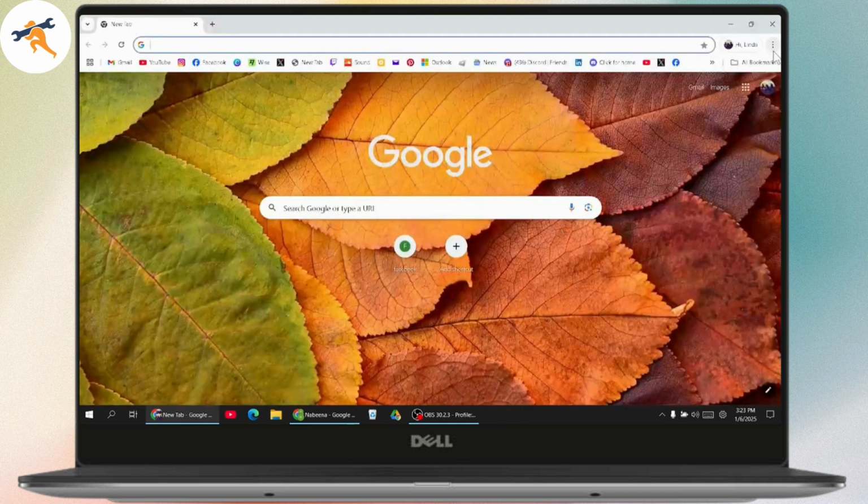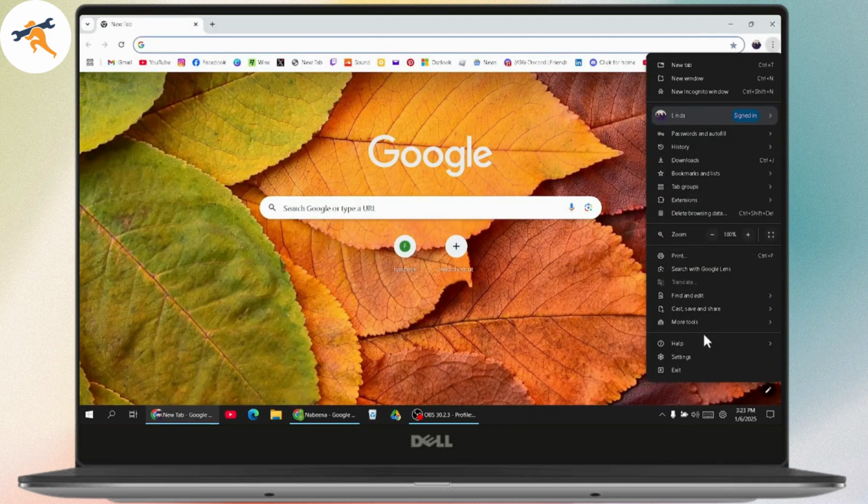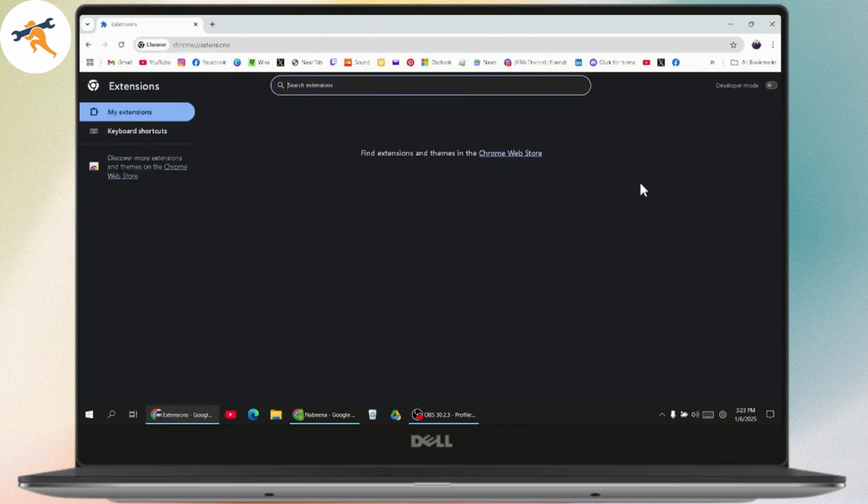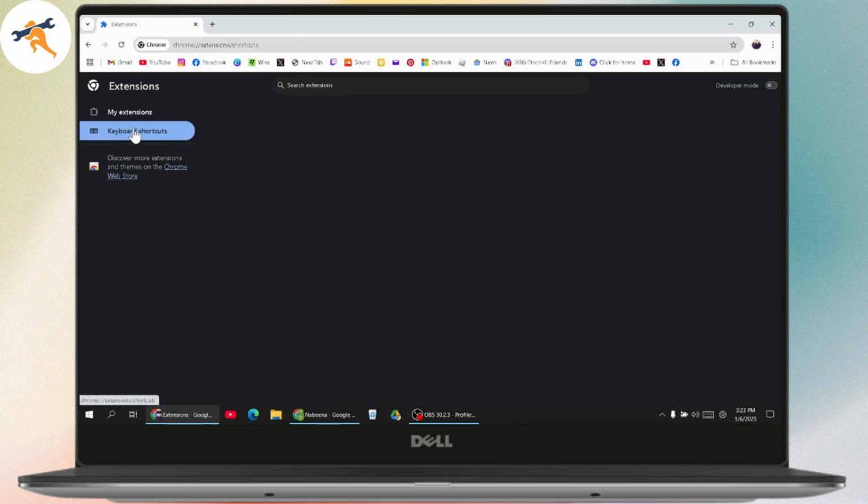Once you open up your Chrome browser, you need to go to the top right, which has that three dots, and then you need to go with extensions. Go with manage extensions, and here you will have all of your extensions, right? So here on the left side, you will have keyboard shortcuts. So click on keyboard shortcuts.